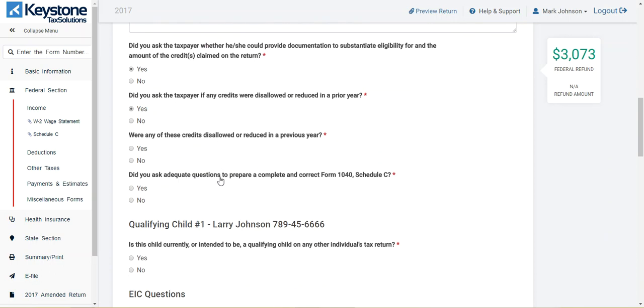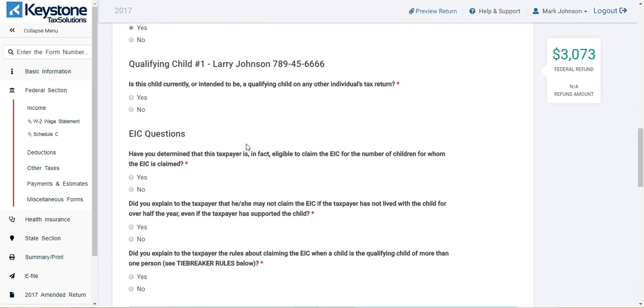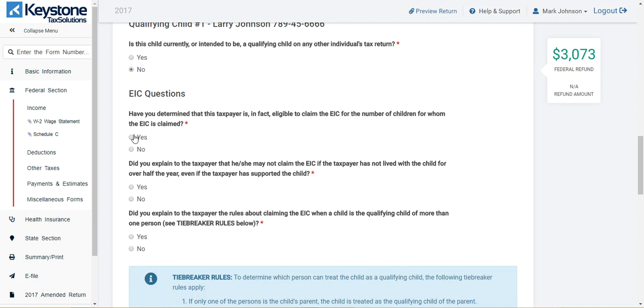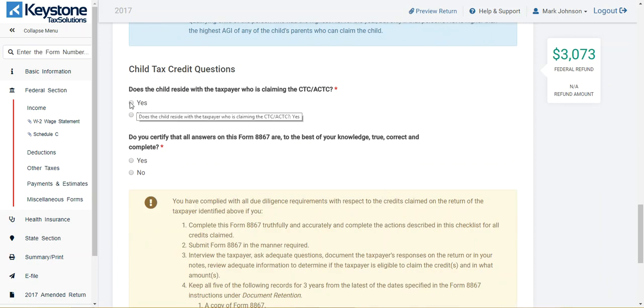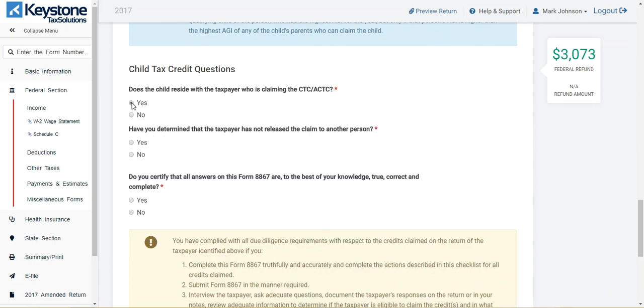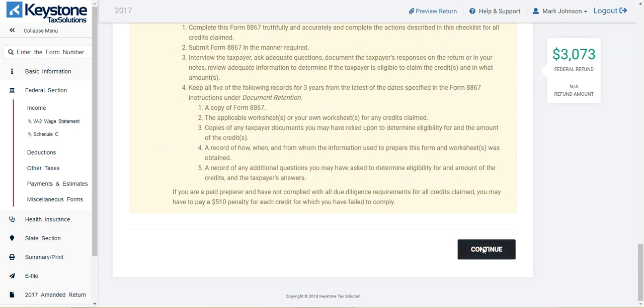Did you ask if any credits were disallowed? Were any credits disallowed? No. Did you ask adequate questions to prepare a complete and correct 1040 or Schedule C? It's asking if anyone else could claim this child. Did you determine the eligibility for that dependent? Did the child reside with you? Have you determined if any other claim has been released to anyone else? Are all the answers correct on this form? Yes. Click continue.